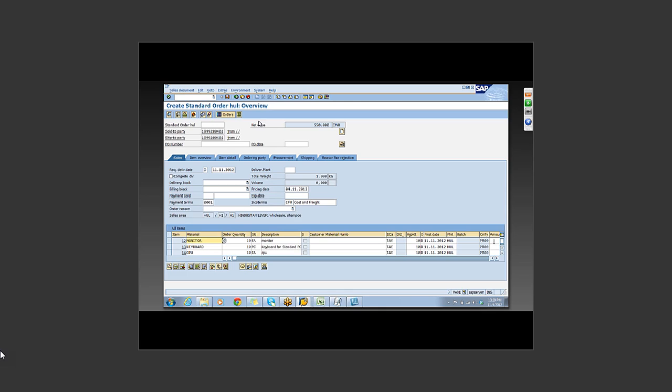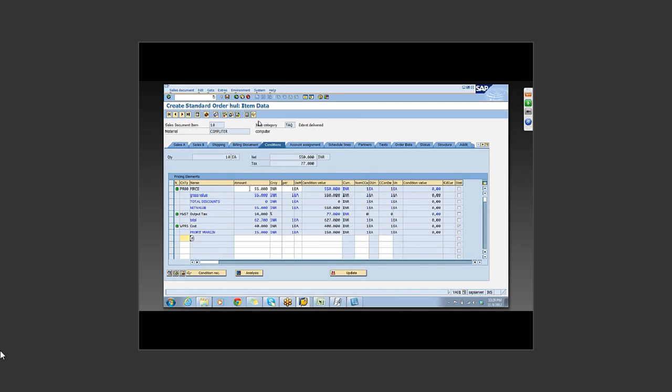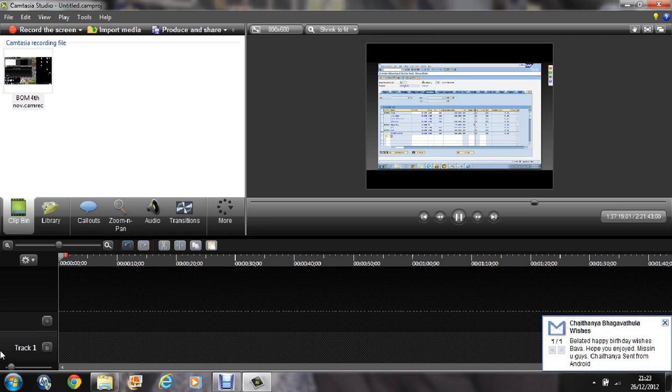All the components. And your item, I need to charge only for the computer. I'm not going to charge anything for your mouse and monitor. Just click on your monitor and maintain the relevant price over there. So 55,000, whatever the price I maintain, because I already maintained the condition record, that's the reason the price is getting triggered.